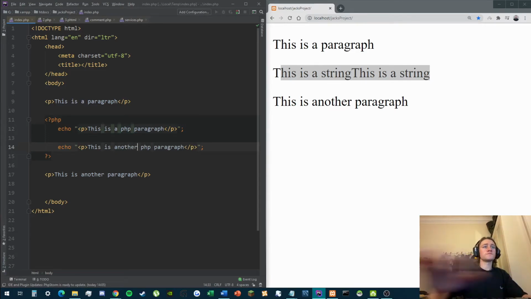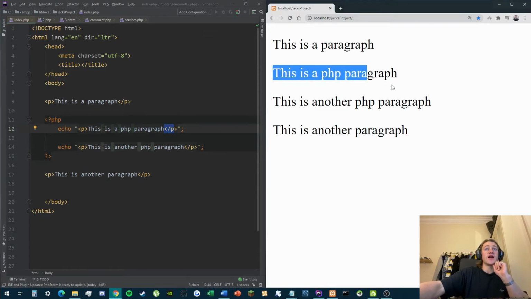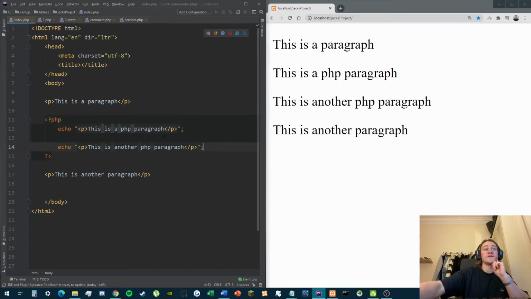And then we're going to see what it looks like in the browser. So you can see there, the paragraph has actually separated the two lines, so it looks a lot cleaner. And it's just an example of showing how HTML markup can be executed inside a PHP tag.